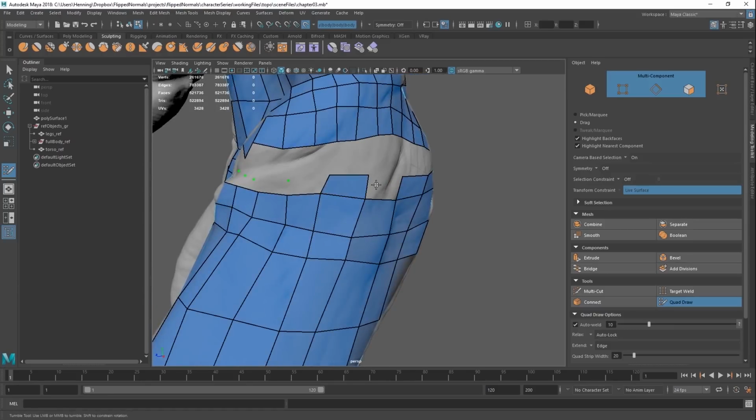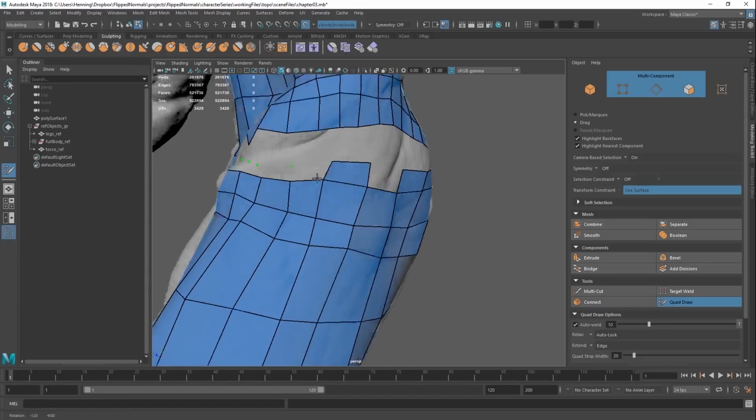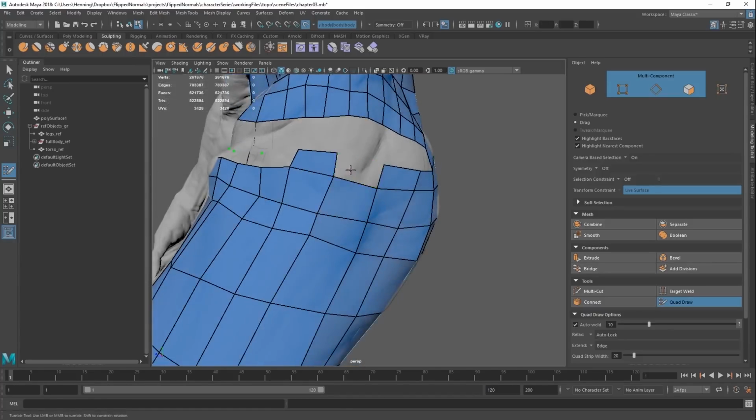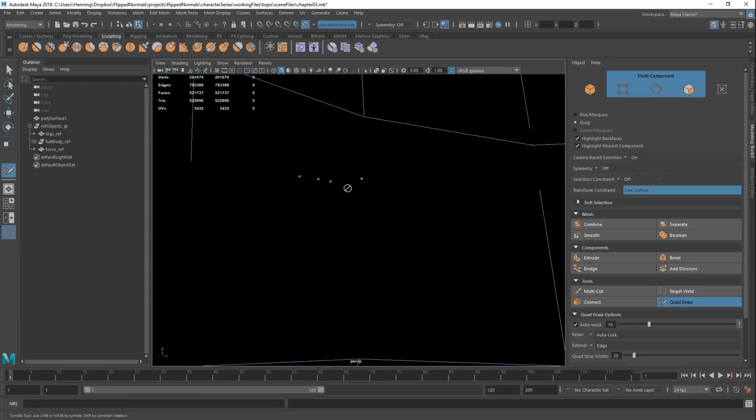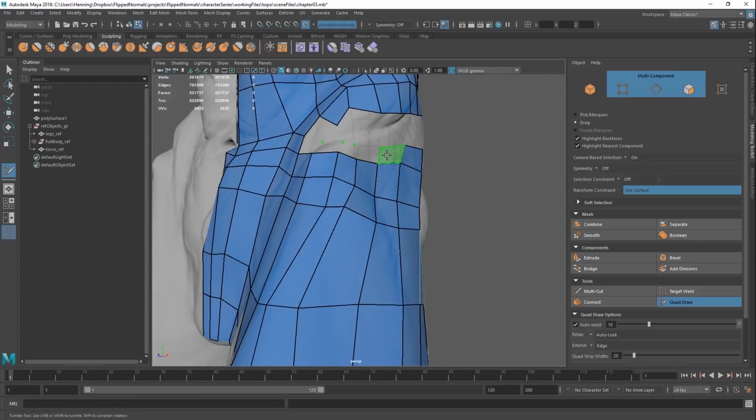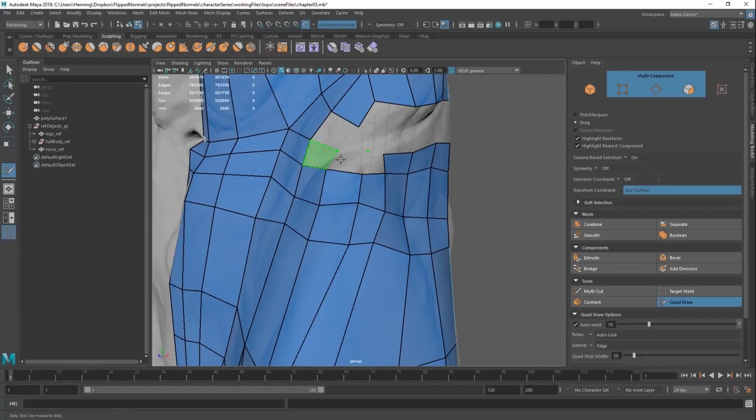Yeah, and the more you do this, the more it's going to make sense. The very first character you'll be doing, you're going to be like, I guess this makes sense, but your loops are going to go everywhere. You're probably going to have quite dirty topology, because I did that.